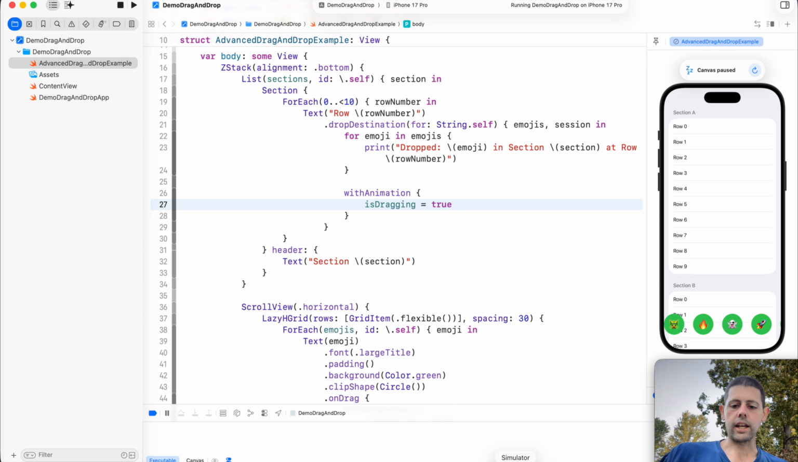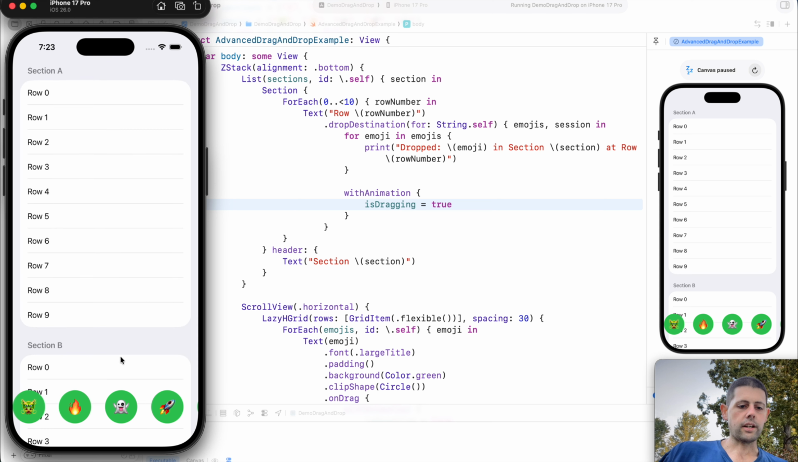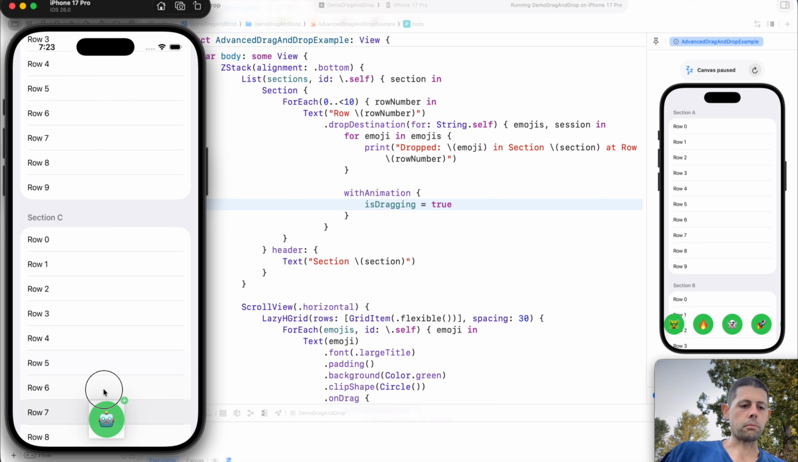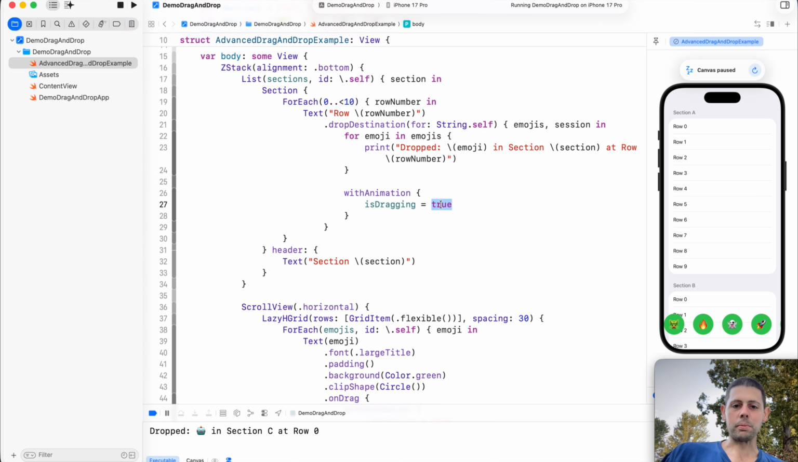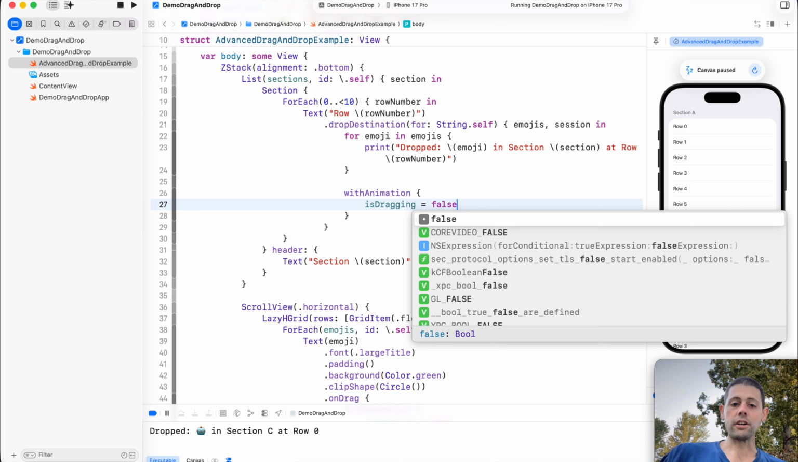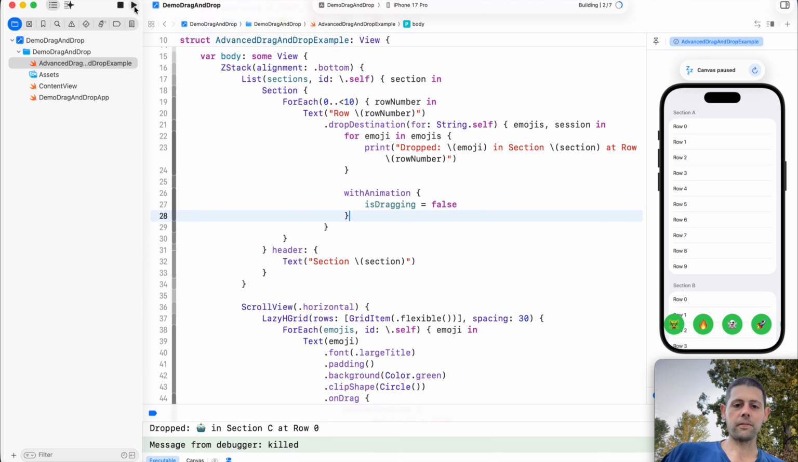Cool. And now, whenever we're done dragging, we should get our list of emojis back. So let's go ahead and run that in the simulator. Nice. All right, let's try dragging the robot. We haven't done that for a while. So now we've got our list moved out of the way. We've scrolled down, section C, row 0. And our list didn't come back because, silly me, this is supposed to be false. We are no longer dragging this, so again, let's give that another run.